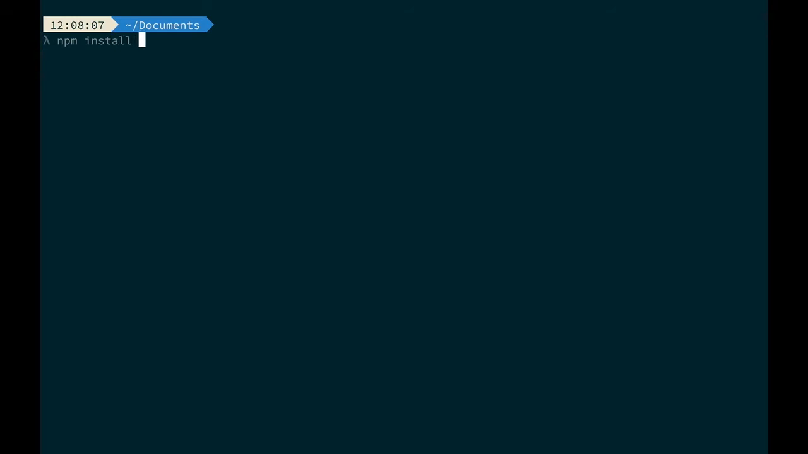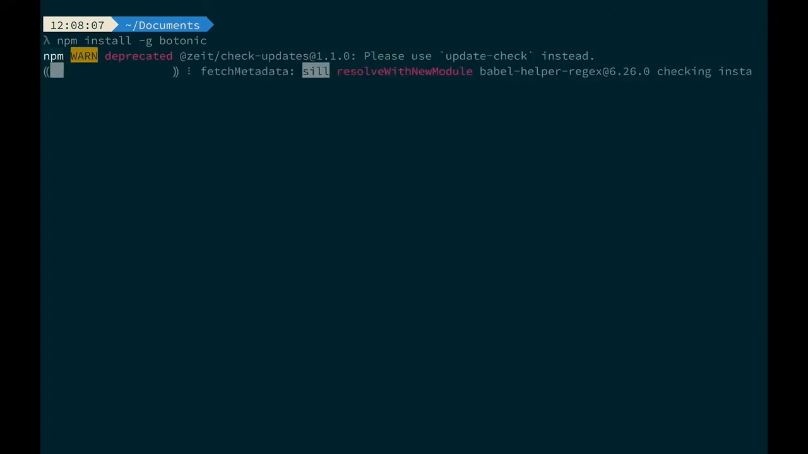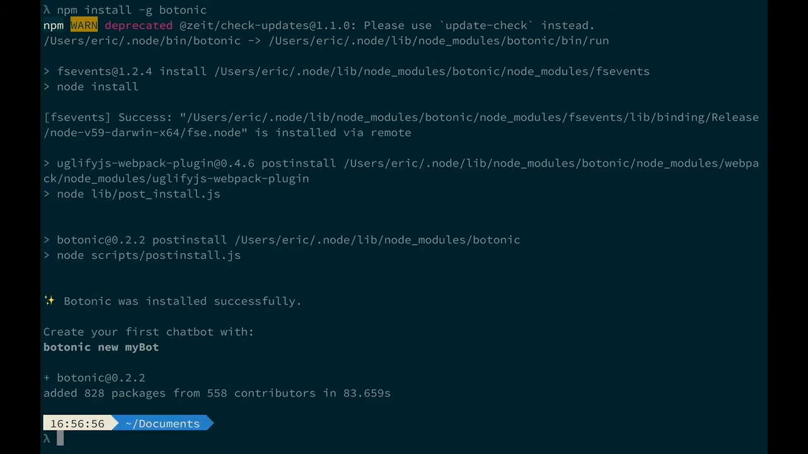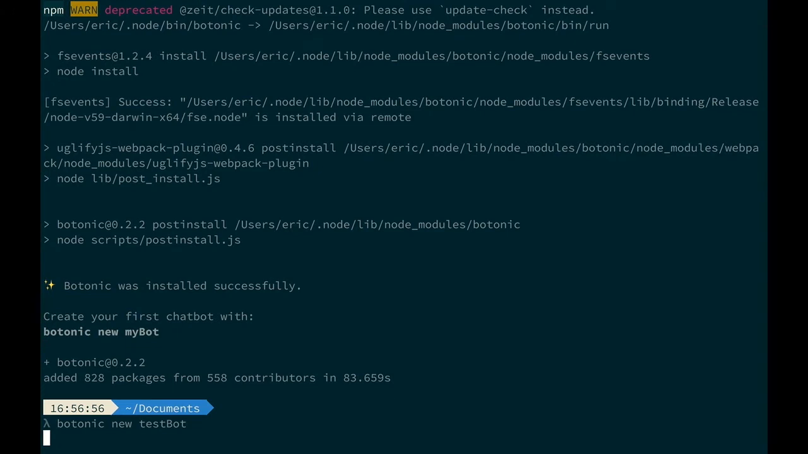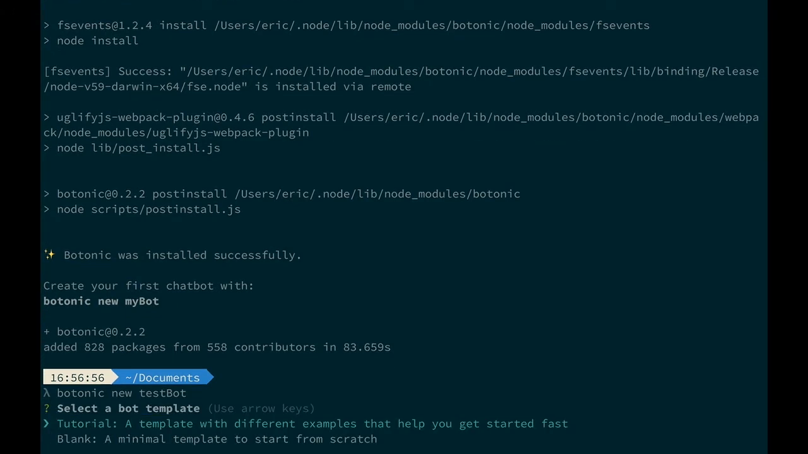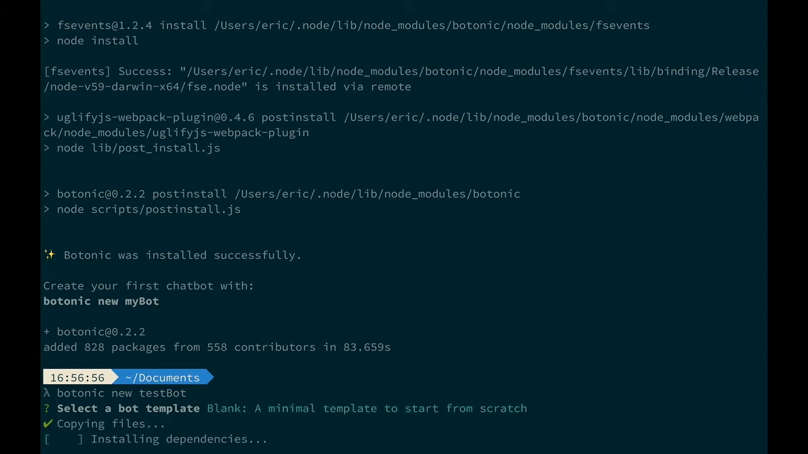The first thing we're going to do is to install the Botanic CLI with npm install global Botanic. The Botanic CLI will allow us to scaffold new bots, test them locally, and deploy them to the Botanic cloud. Okay, so now that we have it installed, let's go ahead and create a new bot with Botanic new testbot. We can now choose a template so we can get off the ground quickly. We suggest you start with the tutorial template as indicated in our Getting Started guide in botanic.io homepage. But for simplicity, we're going to use the blank template in this demo.